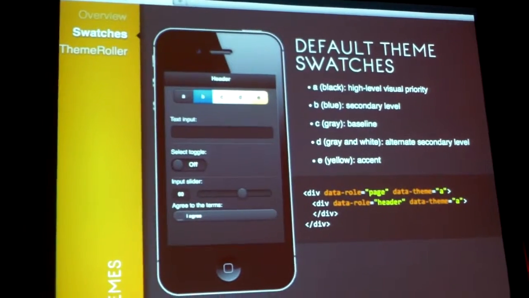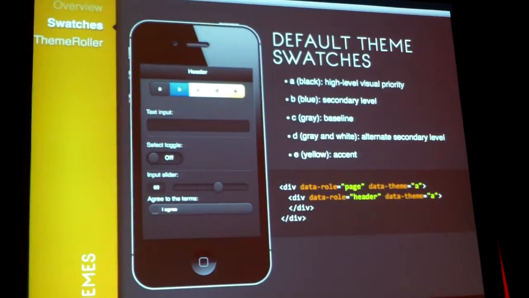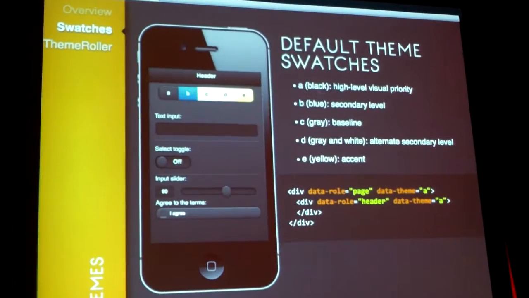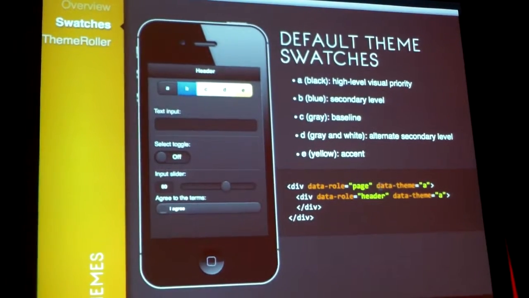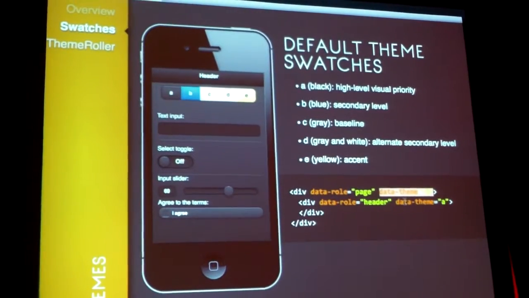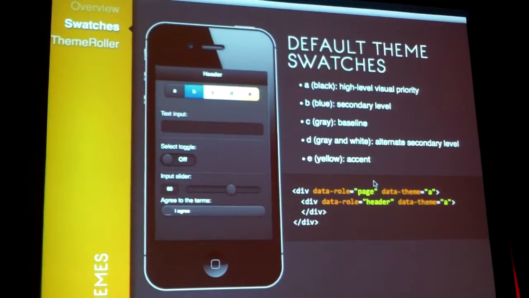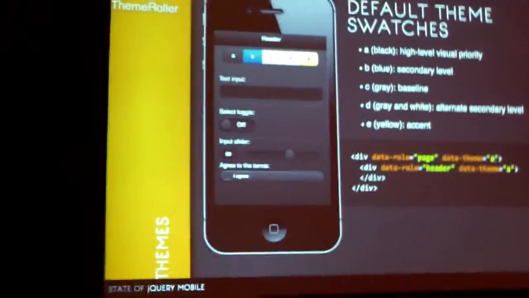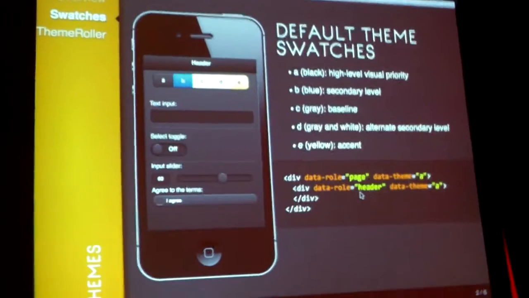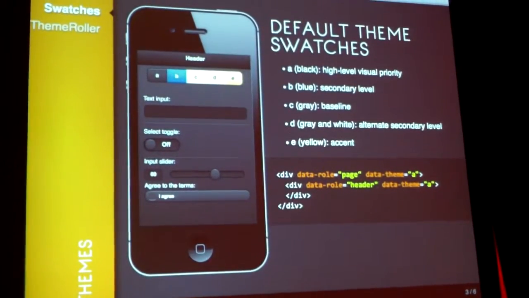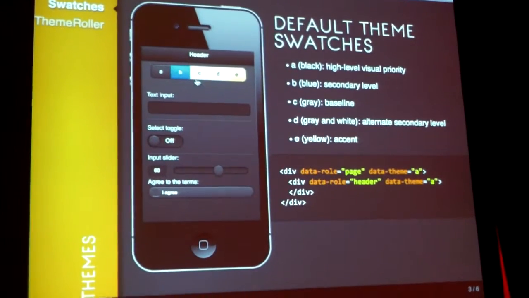I keep talking about swatches, so what do these look like? For the default theme, there are the 5. The A swatch is sort of black. And just a note, to set your theme, you would use, again, the data attributes: data-theme, and then you set your swatch letter. It's just as easy as that, and everything underneath would be inherited. But I just showed it here for redundancy.